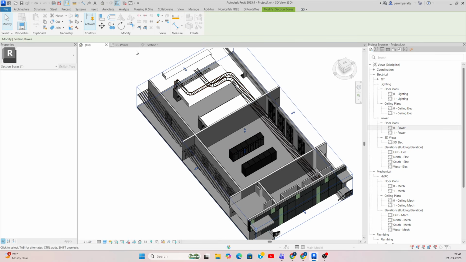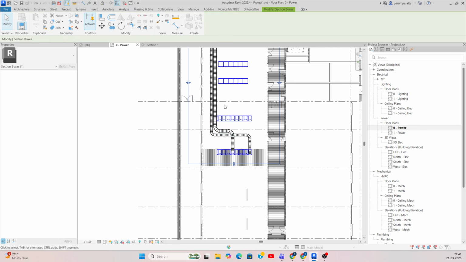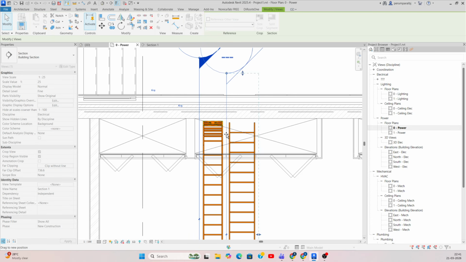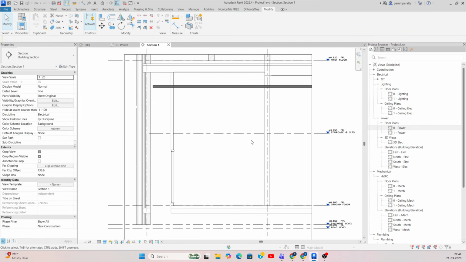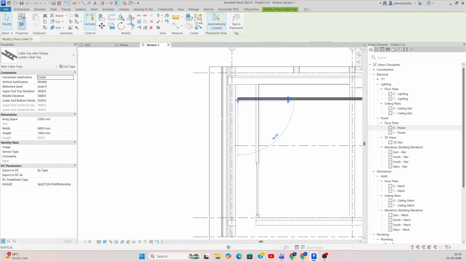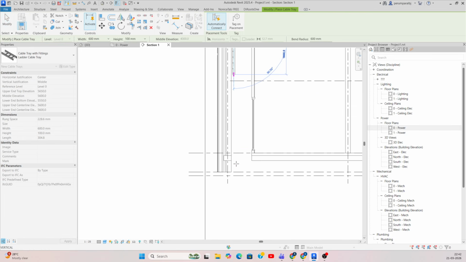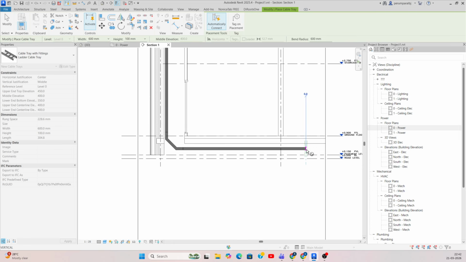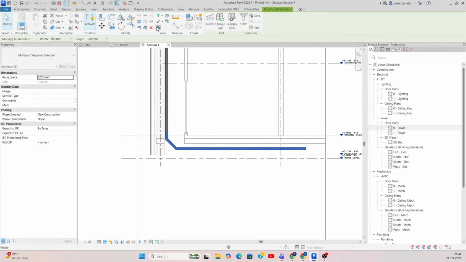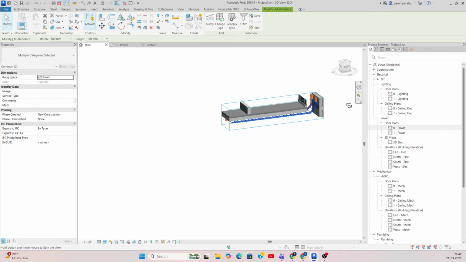Okay, so same thing, you can go to here, and then you can make the cable ladder go below or above wherever you need. Okay, so for example, this is coming from below, then you can just make the ladder like this. Okay, so if you want to see this area, you can make a 3D view of that.